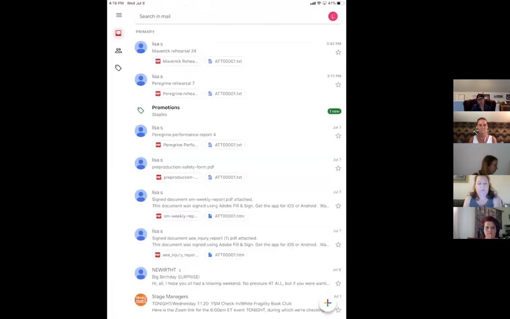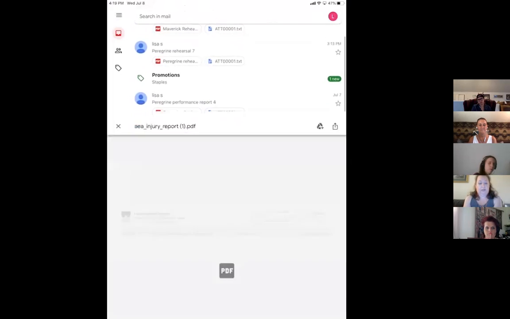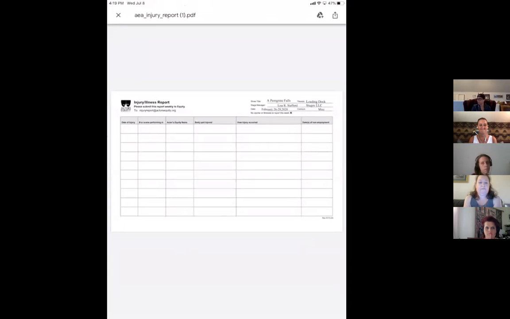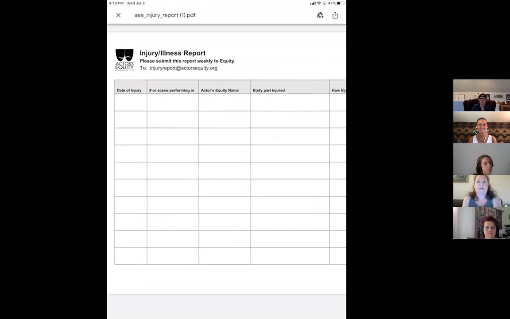The last form I'm going to show you, which is also an Equity form, is the Equity Injury Report. It's a lovely report. It even tells you where to submit it. I love that about this report. So you have your email there. It's submitted weekly to Equity, whether you have injuries or not.